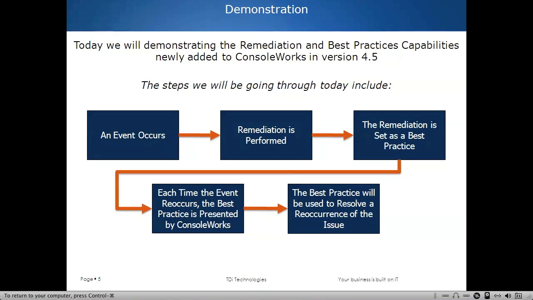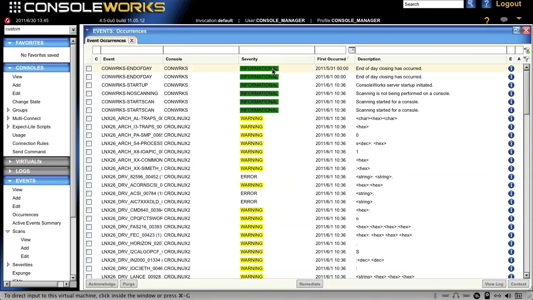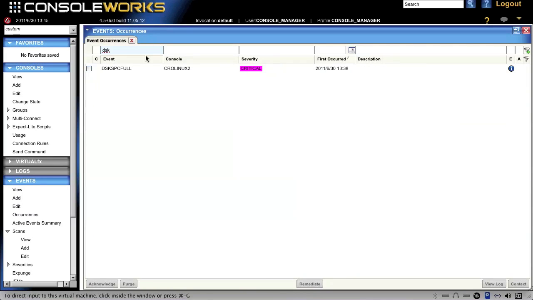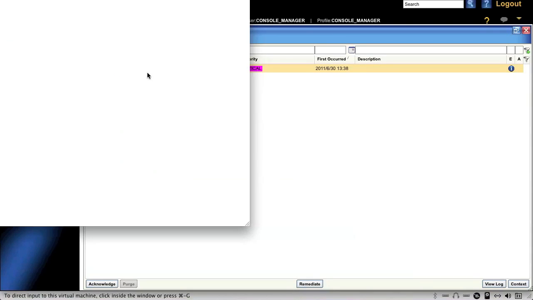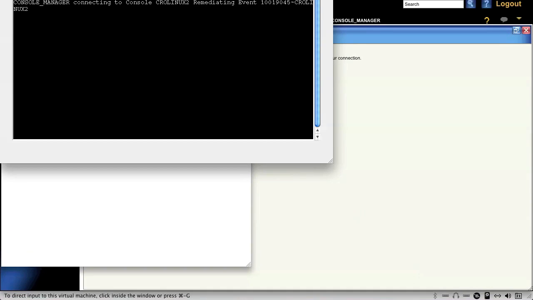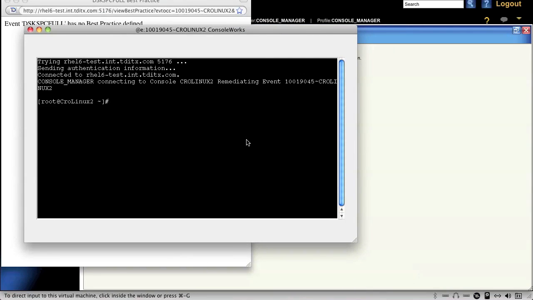All right. Let's go ahead and go into our ConsoleWorks. We're going to start with an event occurrence that occurred on one of my test servers. What it's saying is the disk is full. I'm going to right click and choose to remediate. It'll bring up a window telling us that there is no best practice defined yet, and it will also bring us a connection into the console. So now I'm just going to type in a command that will allow me to find large files.